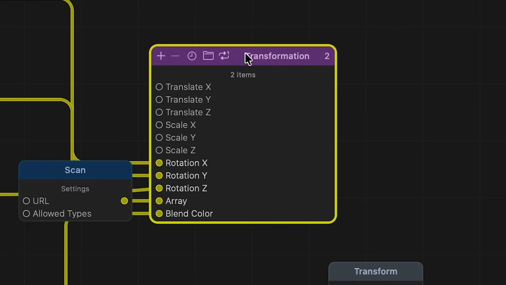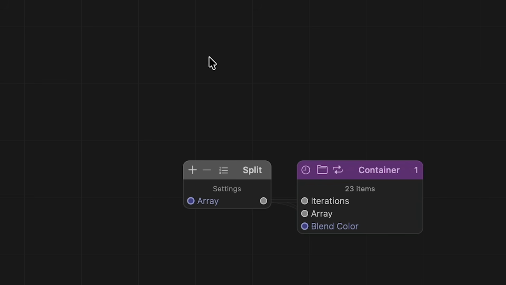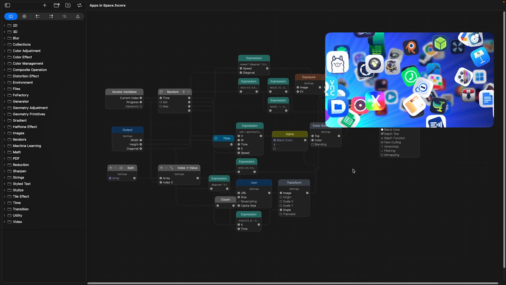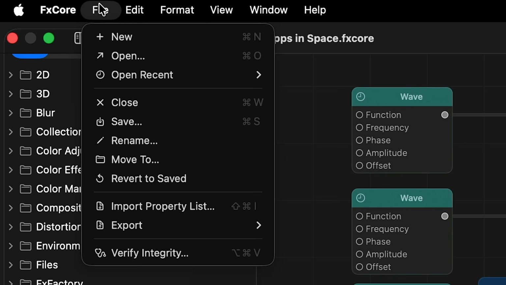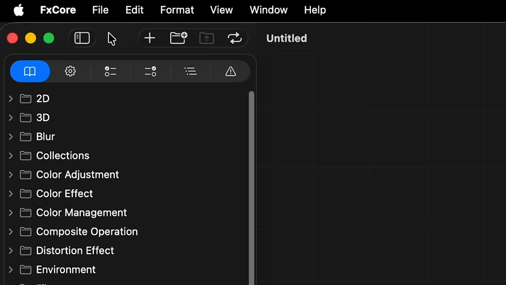To help manage this complexity, some nodes act as containers, exposing only a limited set of inputs and outputs. Just like folders in the Finder, containers allow you to group nodes that perform a specific task in your composition. Let's look at creating a composition from the start.